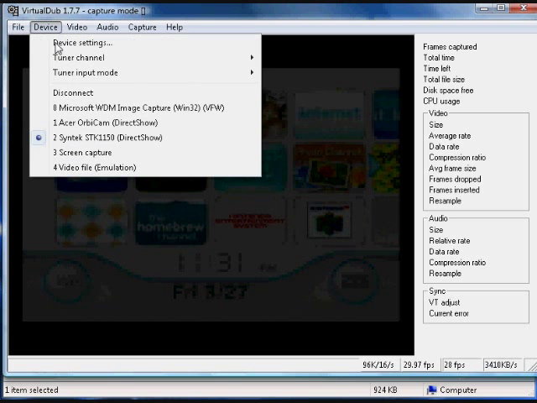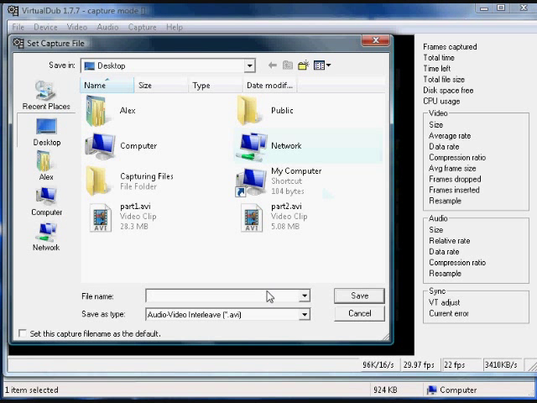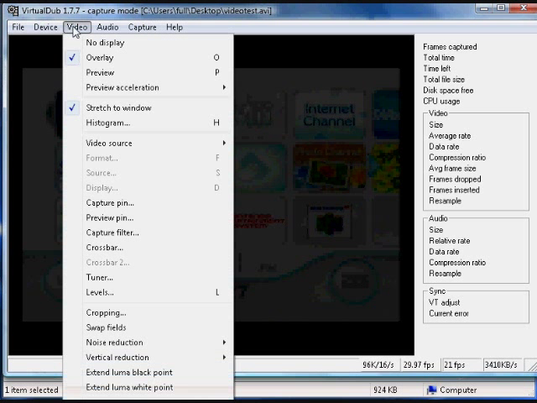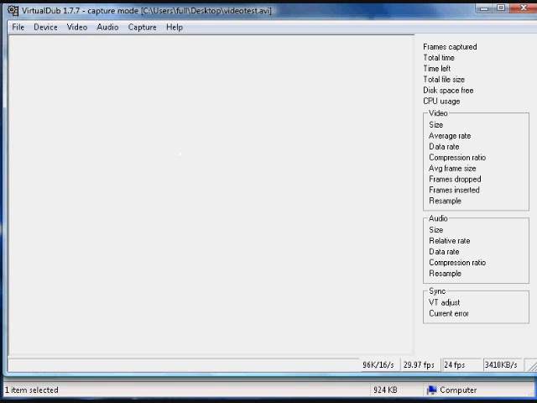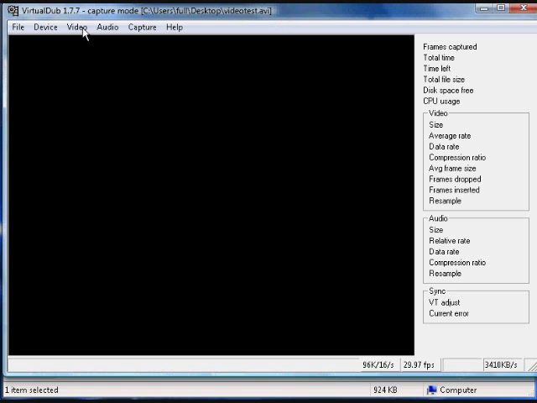First thing you want to do is go to Set Capture File, and then just save it to the desktop for now. Name it whatever. I'm just going to name mine Video Test. Next, go to Video. Go to Capture Pin. Make sure this is set to 30. Make sure this is set to YUY2. And then make sure this is set to 720 by 480. Then just hit OK.